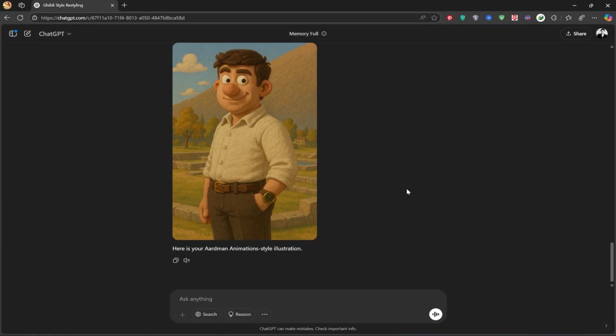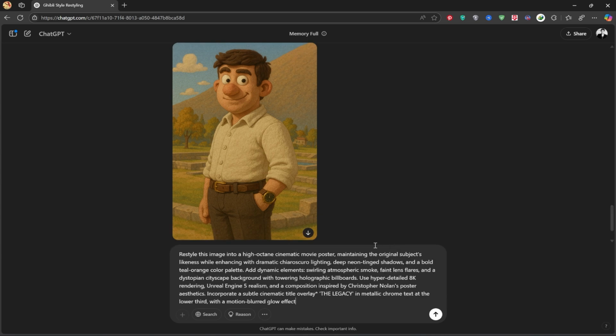Now, I want to take things a step further and try a more complex prompt. I want ChatGPT to turn my image into a cinematic movie poster and actually write the text "desire" on it. I actually used ChatGPT itself to help me generate this more complicated prompt. So, let's see what it makes this time.